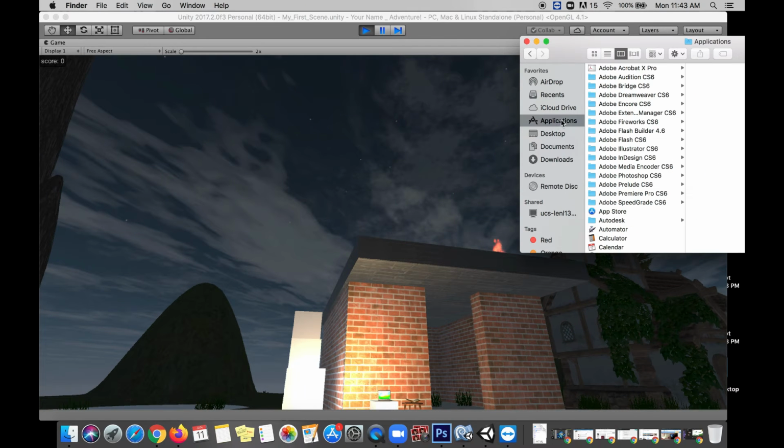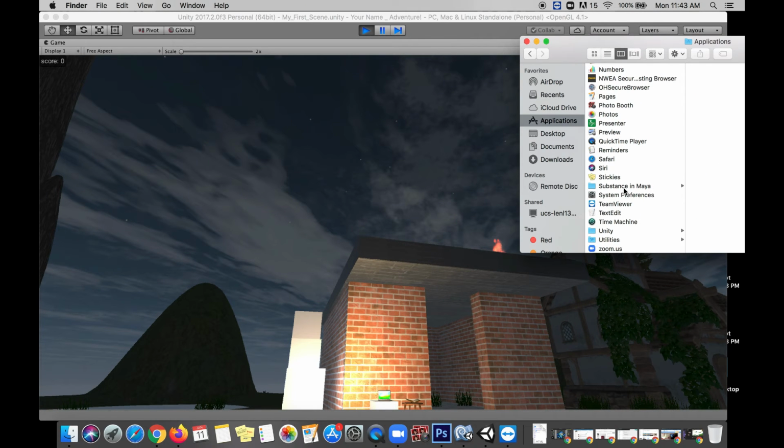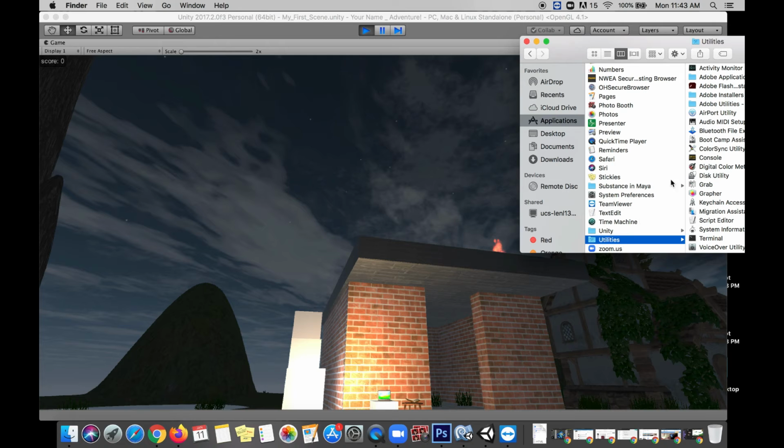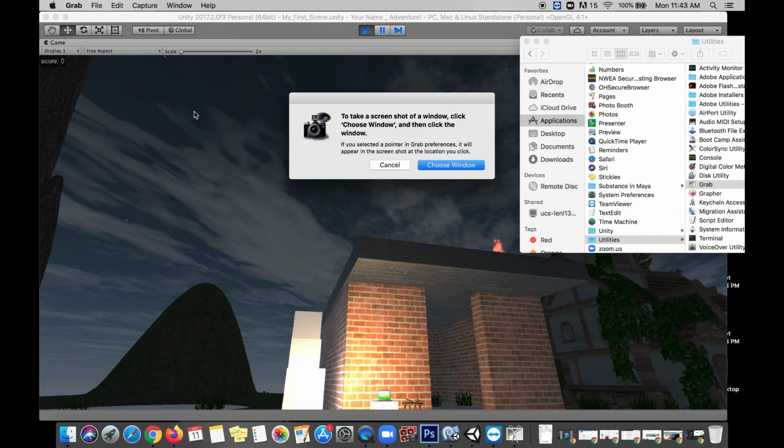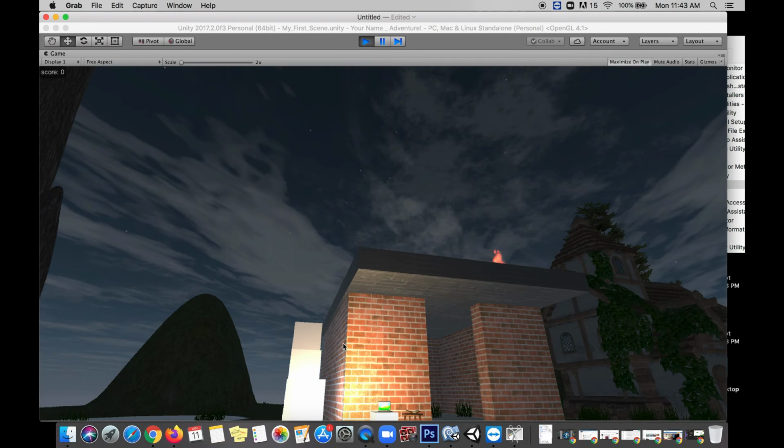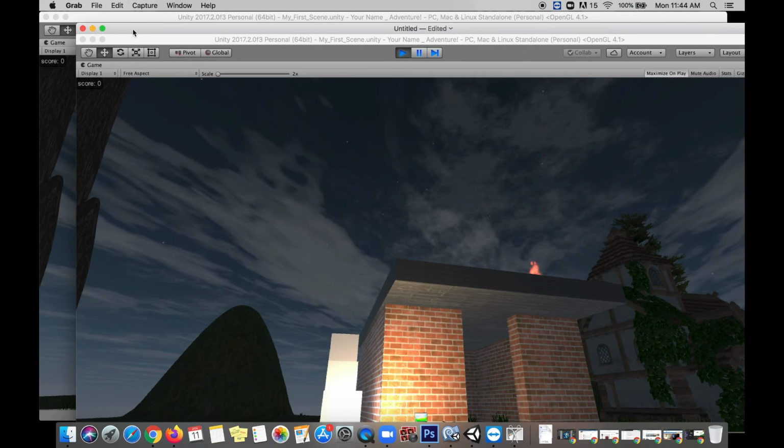And now I can go into Applications and down to Utilities and then open up Grab again. And this time, if I go back to Capture and Window, I can just choose the window, and this is a much better screenshot. Keep in mind, you don't necessarily have to be in play mode to show off your game in a good way. Now, I do like this one, so let me go ahead and save this one.